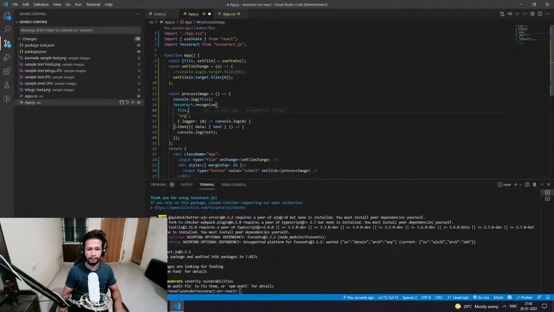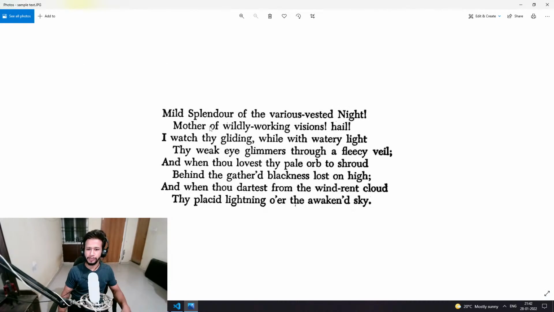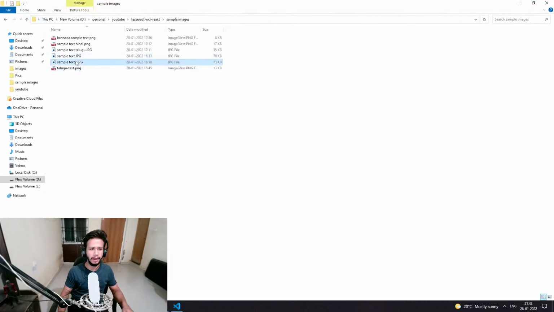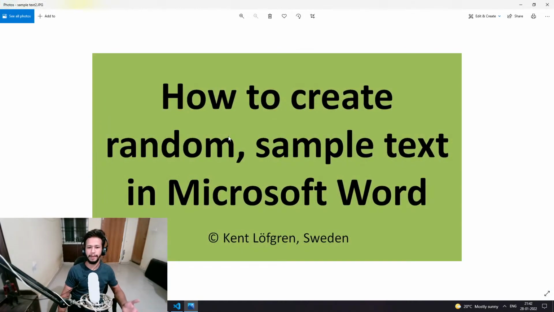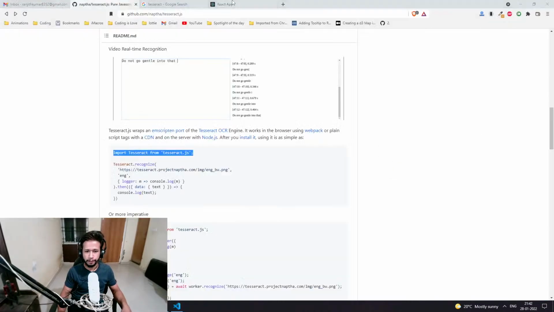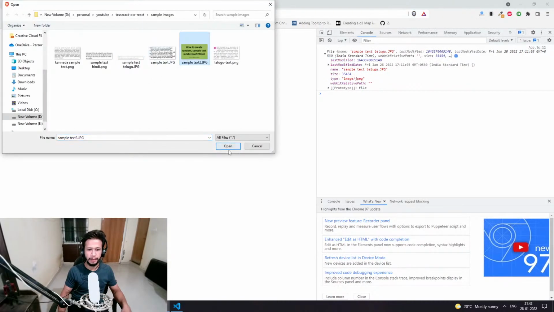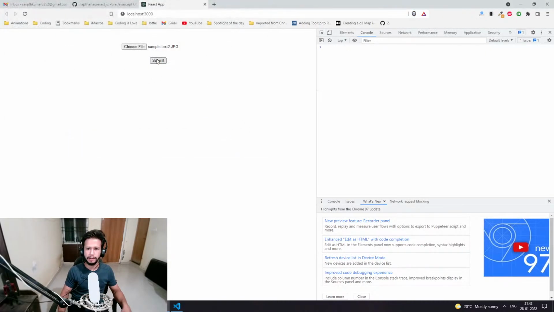So let's see what happens when we do this. I have this sample text, right? I've got it in different languages: Hindi, Telugu, English, Kannada. I'll just show you a few of them. If you see, this is English. I'll run through something simple. This is a very simple image with just 2 lines of text. It has how to create random sample text. So let's run this file and see what it logs. So sample text 2, and let's submit.